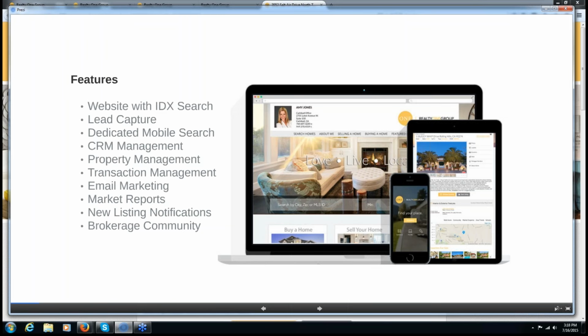So the other things we'll be going through are CRM management, property management, transaction management, email marketing, market reports, new listing notifications, and the brokerage community. We call that the community page. It's kind of like a social network within your office or within your brokerage, and we'll take a visual look at that later. You'll kind of get an idea. It looks a little bit like Pinterest, but I'll explain once we hit that later.